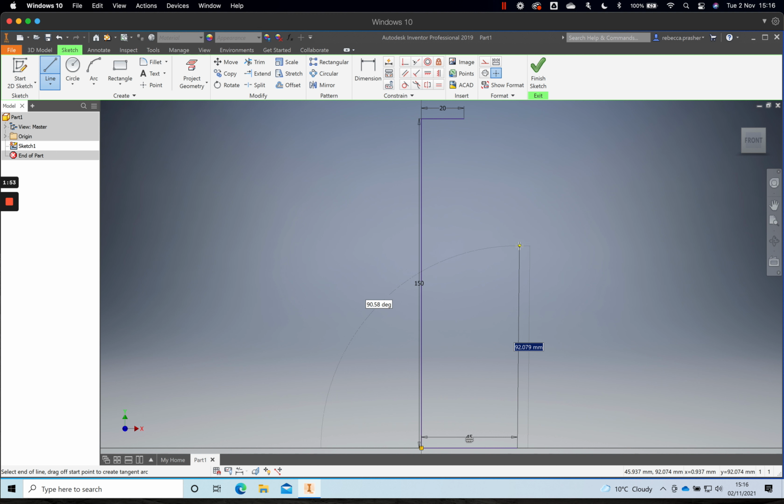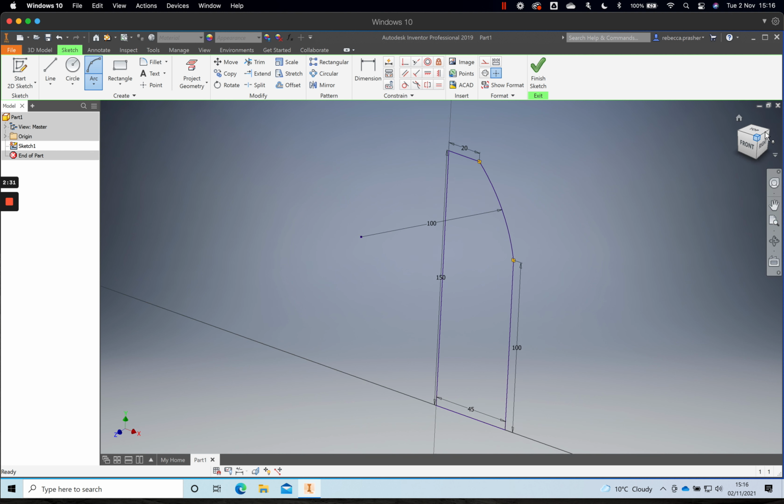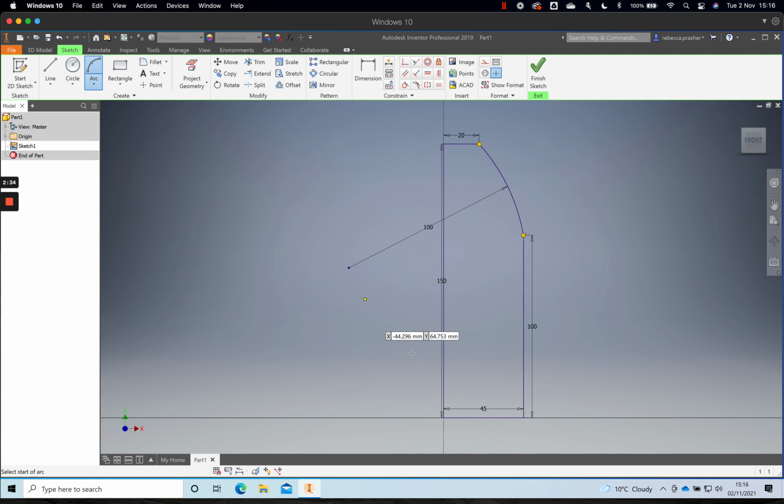Now, in order to get the curve, we can see that it has a dimension of 100. In order to use the arc tool, we need 2 endpoints. So just now we have our first endpoint, which is the end of the 20. So we're going to go from our 45 straight up 100, and that has created 2 points for us to use the arc tool. So I'm going to click arc, select the first point and then the second point, and put in my dimension of 100. So that we've got this shape.